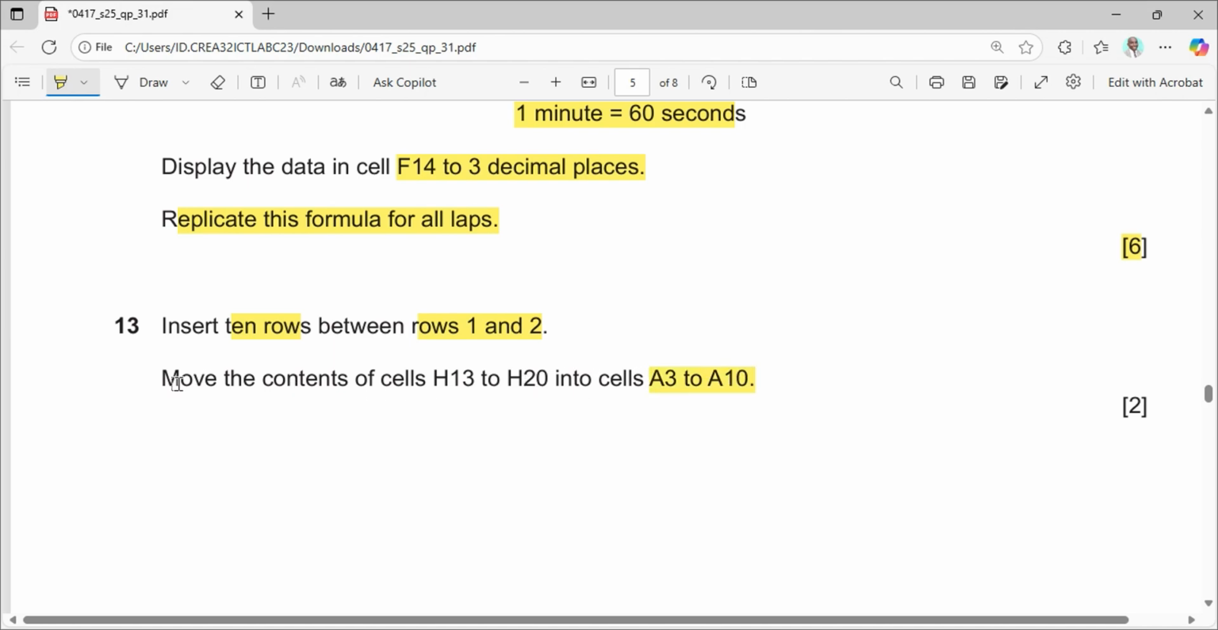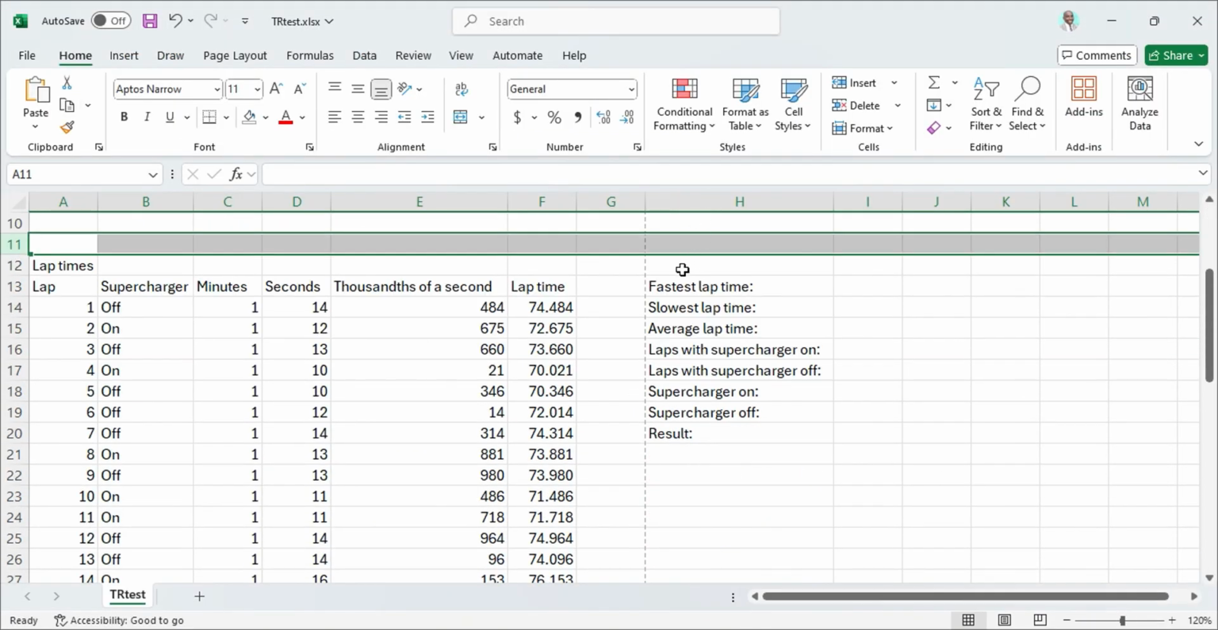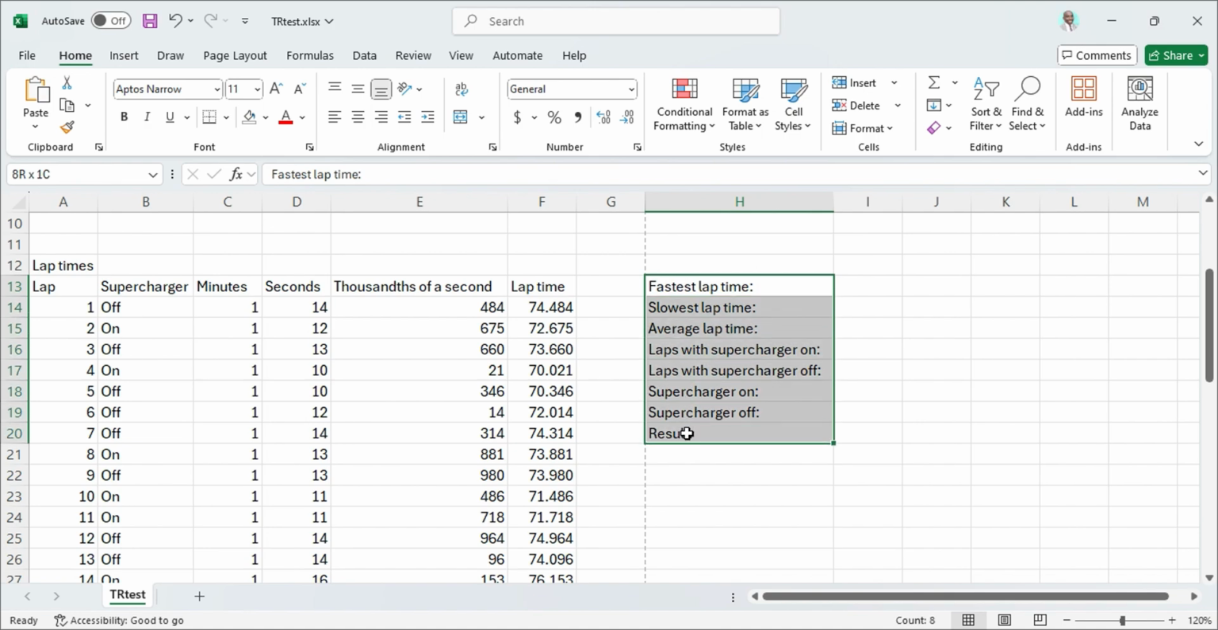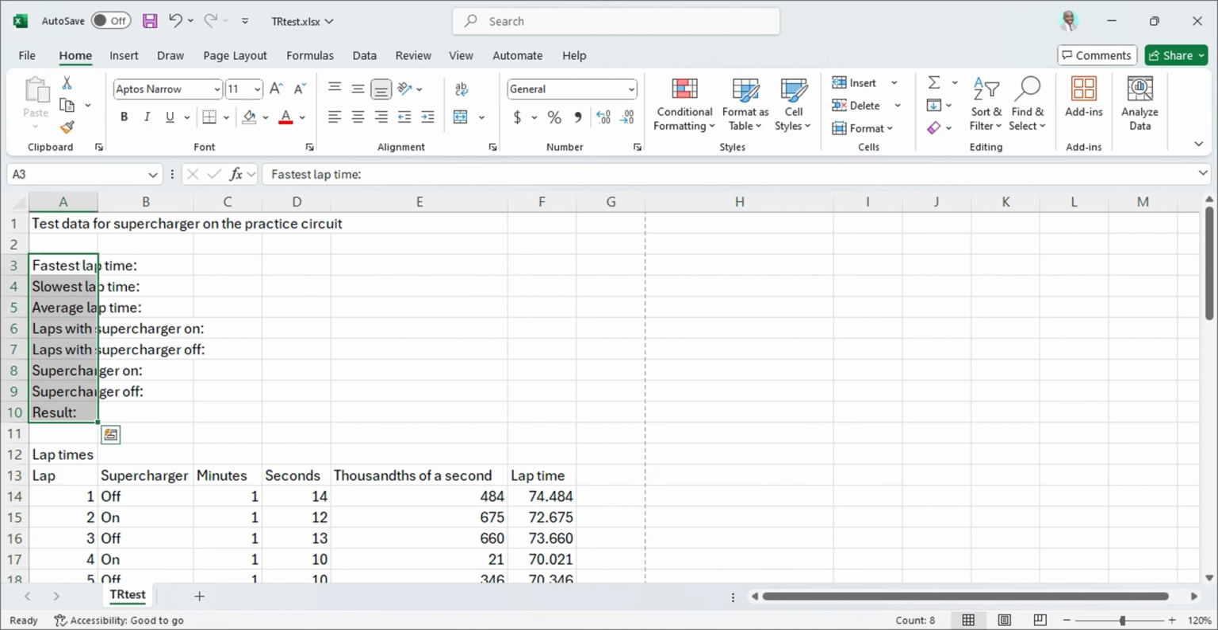A10. The question says move. So I'm not just replicating, I mean duplicating, I'm moving it. So to move, there are different ways. The content of H13 to H20, when I have selected this, I can right click and cut, or I can drag from this edge. If I click on this edge, you can drag it and move it to where the question says we should move it, A3 to A10. Let me confirm, A3 to A10, and that's what I've done. So you can see that's beautifully done.